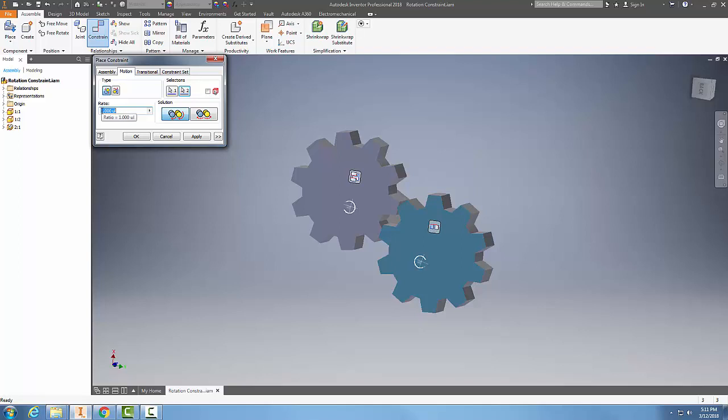The ratio is how many times we turn the first one is how many times it equates to having the second one rotate. So if I put 2 in here, then we're going to get twice the spinning. So I'm going to put a little 2 in here. All right. And I'm going to hit apply. And now I'm going to close this.